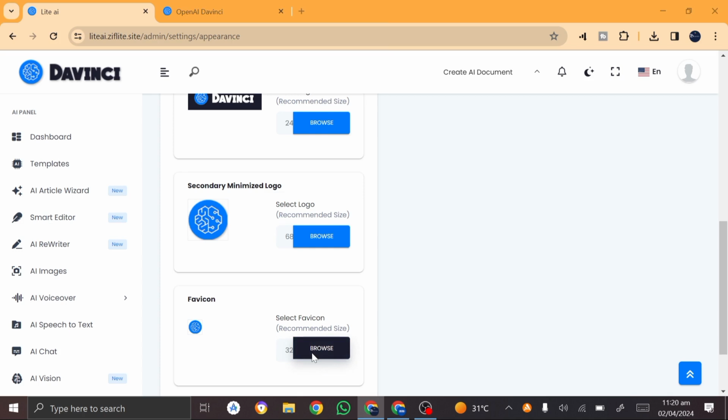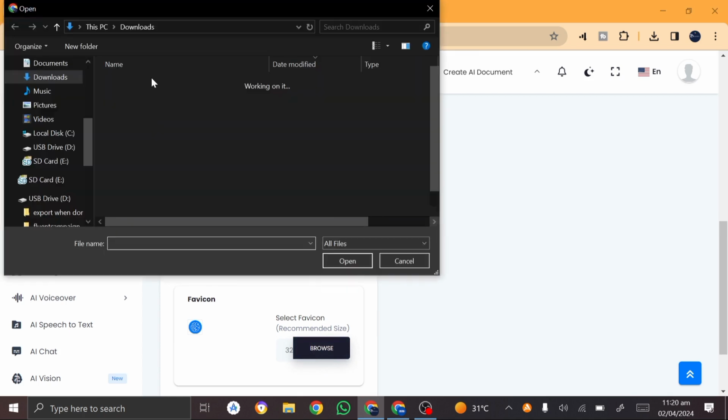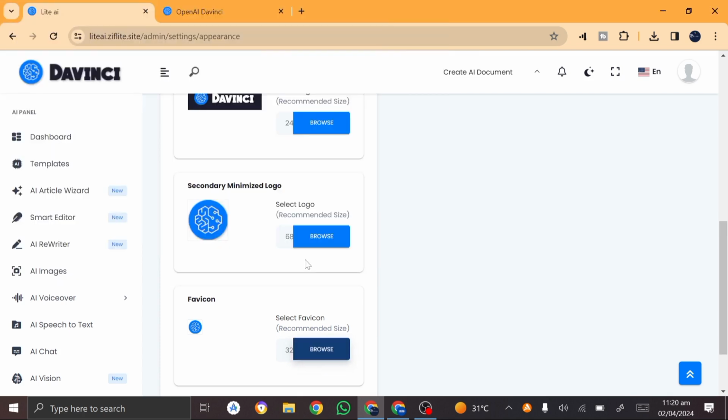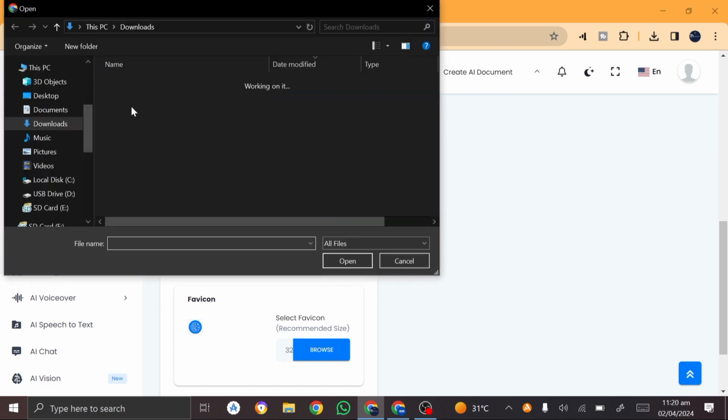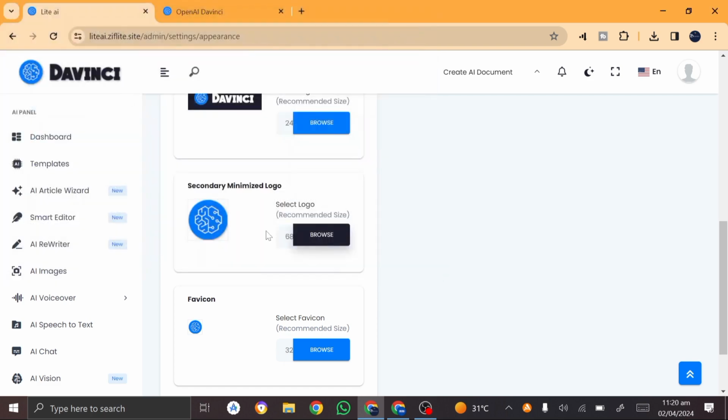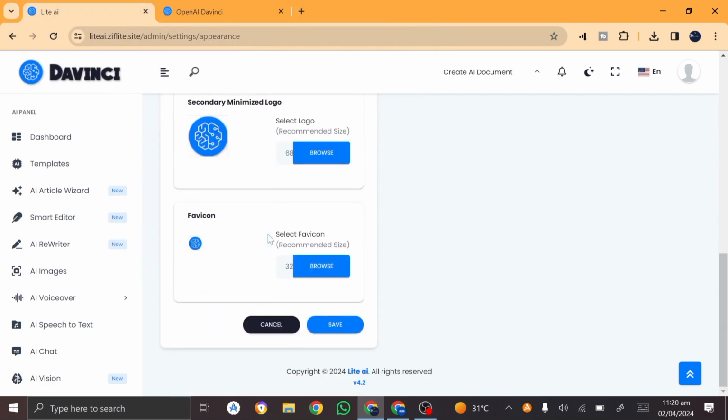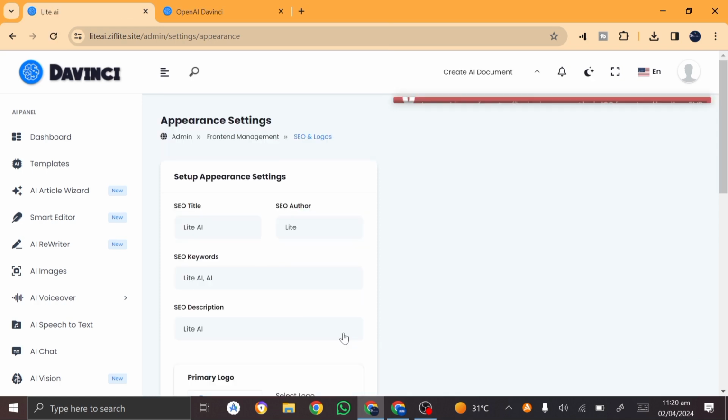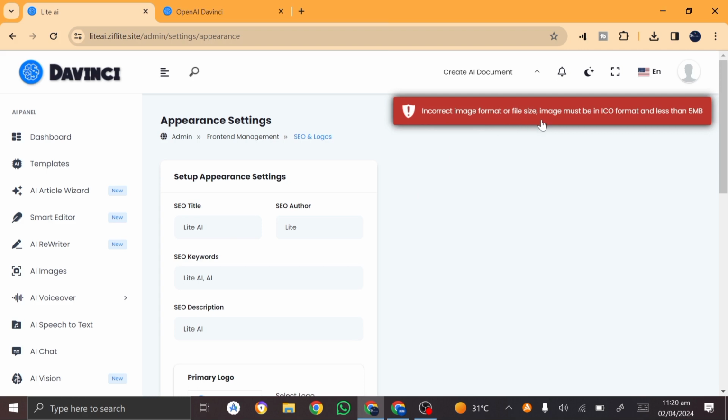All right. For me, I'm just going to use the same logo I have generated already. It probably may not look very nice, so make sure to use the size that was given. All right. So after this is done, I want to click on save. So we have incorrect image formats.